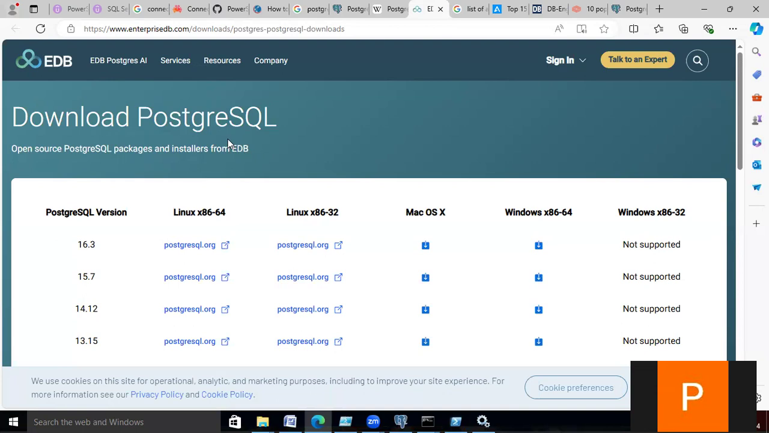But if you are going with that Postgres community update, you will not get any support. The support you will get only by using the email.